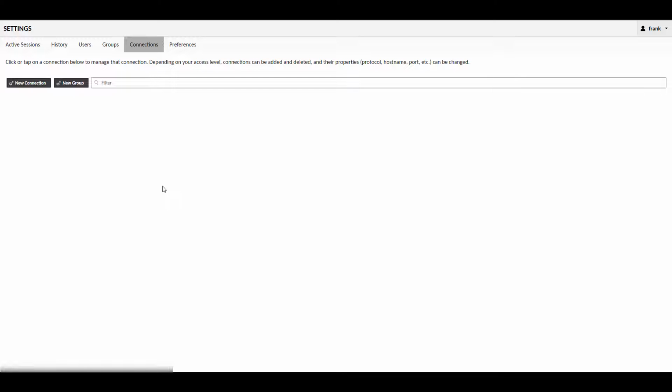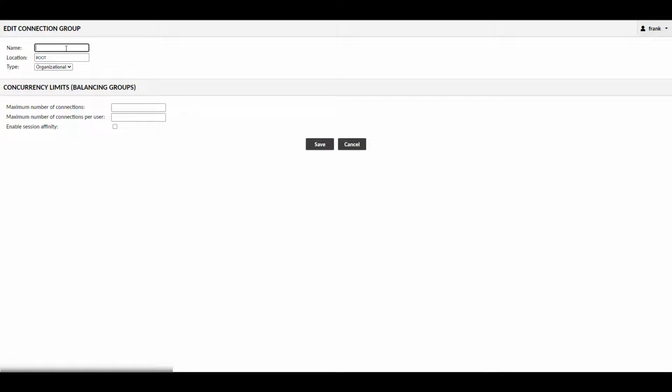So I'll quickly just walk through how you can create a connection group and then how you can create a new connection. And then I'll show you how I connect. So the first thing that we're going to do is go into the settings, then go into connections, and create a new group.